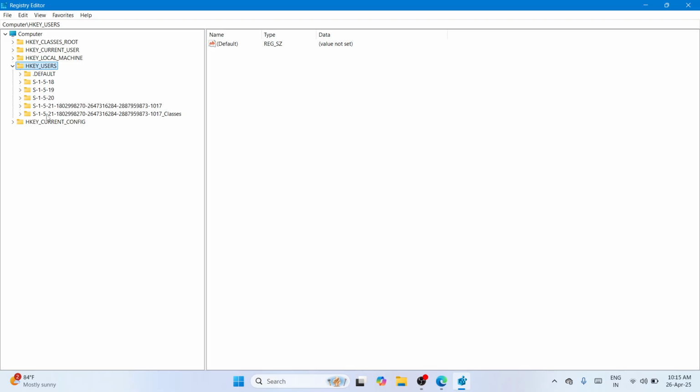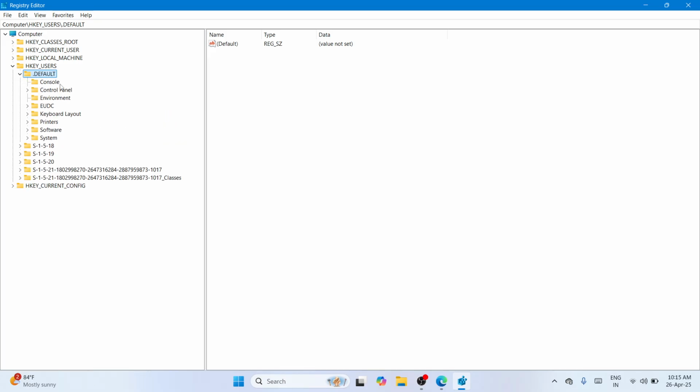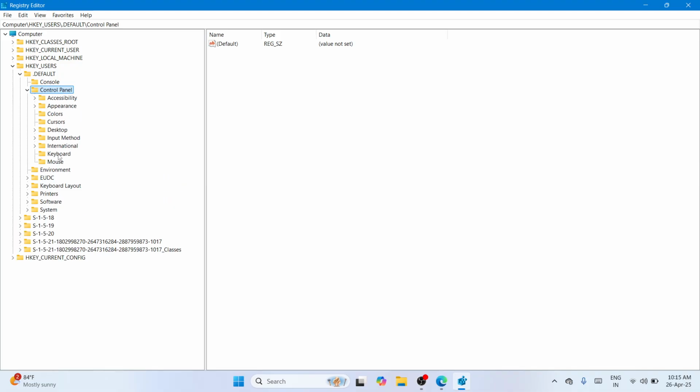From here, you need to proceed with this fourth key, which is HKEY_USERS, and click on this forward arrow to expand it, and please select .DEFAULT. From here, click on this forward arrow and choose Control Panel. Click this forward arrow again and go with Keyboard.